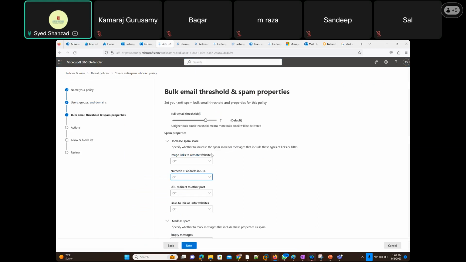Actually, it says specify whether to increase the spam score for messages that include these. No, it does not stop that. It was some other setting somewhere else, sorry. But that setting looked exactly like this, where you choose whether you want those links to be unclickable, and it was kind of this numeric IP address. So this is not that.